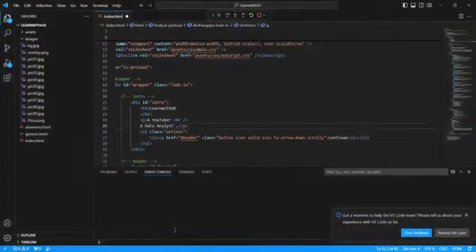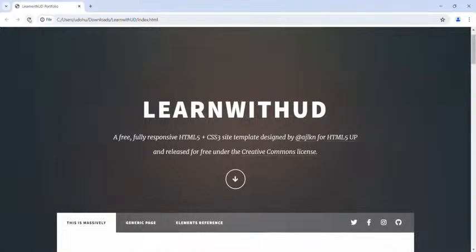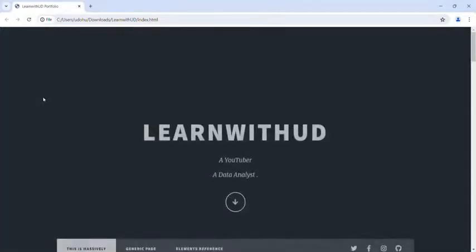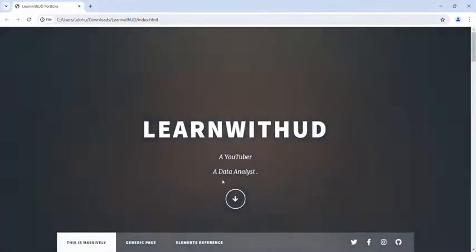Okay, so let's Control S and see how that looks. When you Control S, you come to your portfolio, you refresh it, and as you can see, a YouTuber, a data analyst. So you can write your about. You know how your about is on LinkedIn and your CV. You can just copy your about and paste it here. Because of the break in the sentence, now I have a YouTuber, a data analyst.